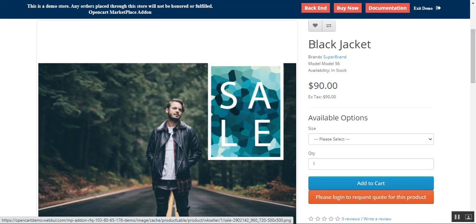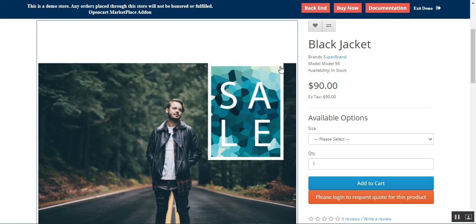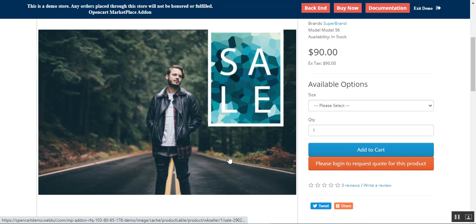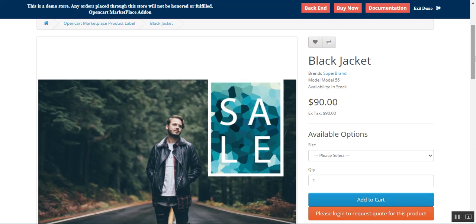So right now you can see that I'm at the marketplace storefront, and here I'm on the product page, on the product black jacket. So here you can see that on the top right hand corner, basically this is customizable, whether you want to have it at the top right, top left, bottom left, bottom right. So according to that, you can assign the products with the different labels. And here you can see that we have already assigned one label to the black jacket, and this is visible on the product page itself.